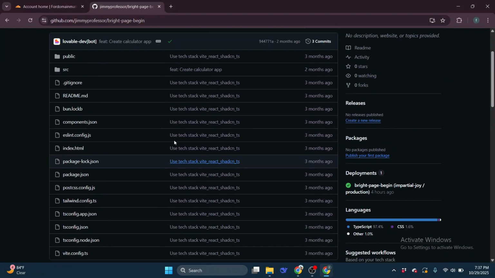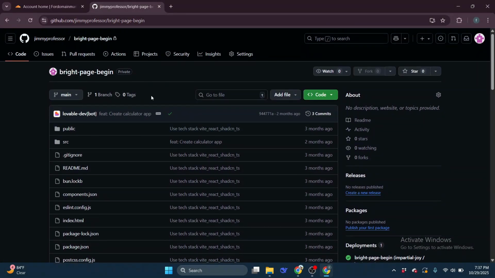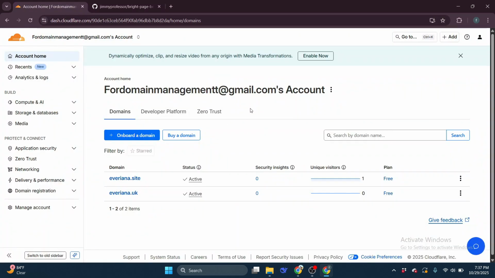First, open GitHub in one tab and Cloudflare in another. I'll be using a simple project from GitHub as an example. You can see it's just a basic HTML project. Now we'll go ahead and deploy it on Cloudflare Pages.